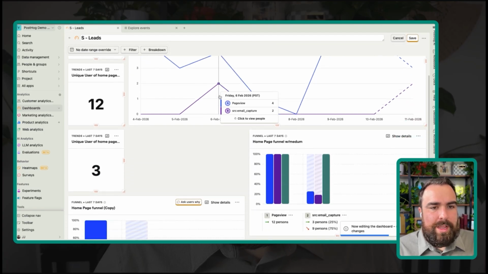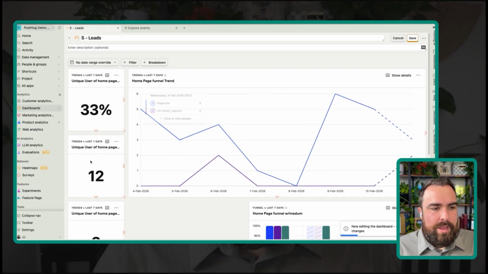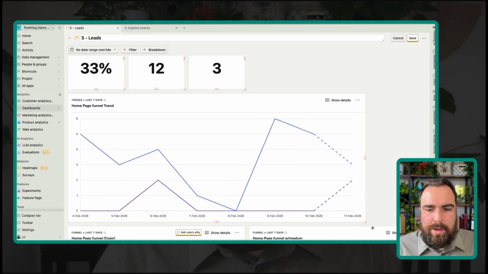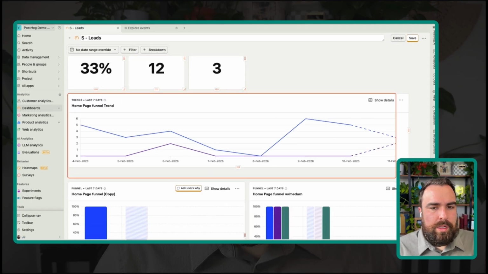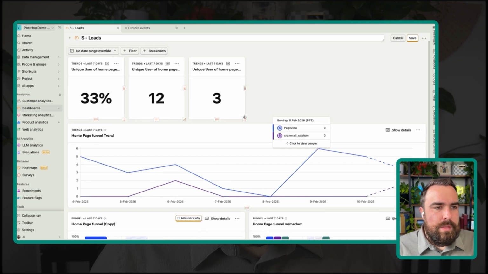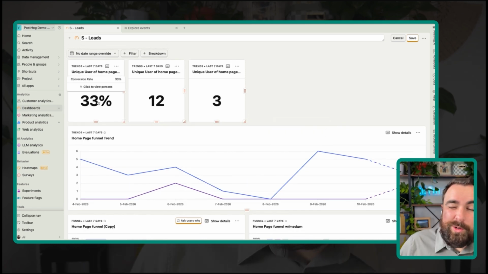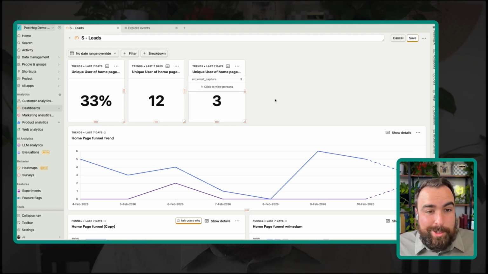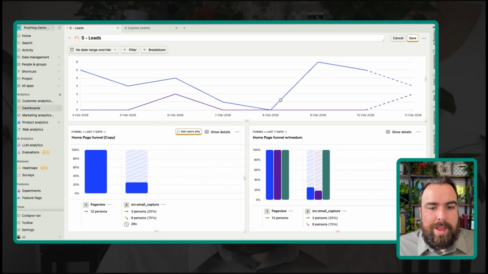So let's just now recap how this works. Maybe we go like this. Let's just kind of put this more here. So right now we have the really cool concept of saying, hey, our North Star metric is 33%. We have 12 people who saw it. We had 3 people who did it. So is that good or bad? That's now the question to ask of yourself.